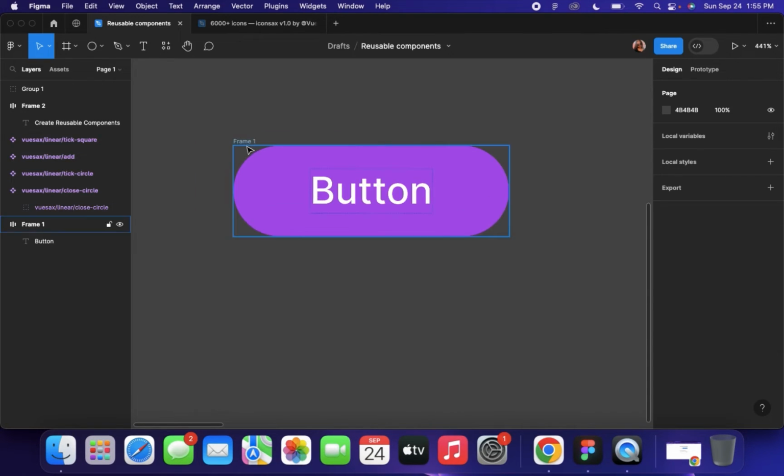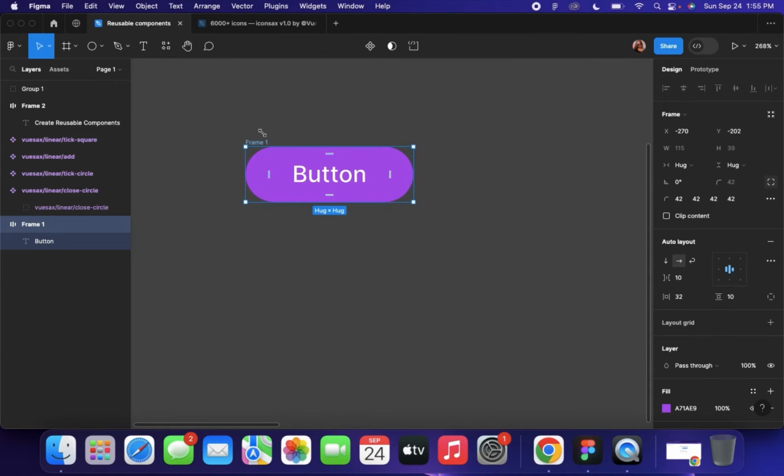First of all, I will just duplicate this one. I have told you how you can duplicate any element while designing. It's a simple command. What you have to do is just hold alt and drag the element to duplicate. So I will just hold the alt and drag this button to duplicate.